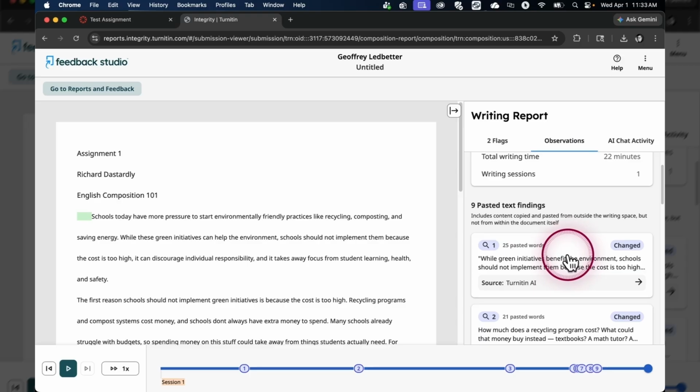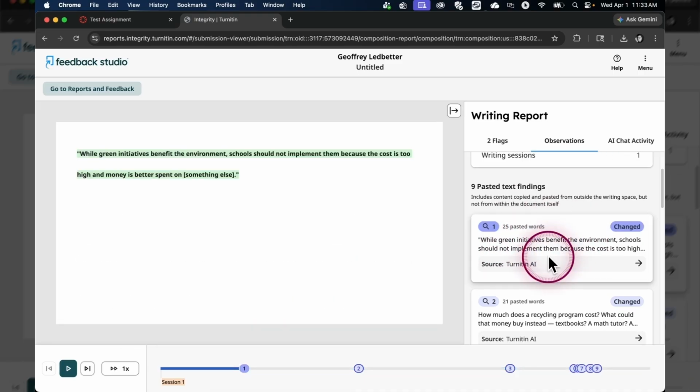These are events in time and they're ordered as such. So number 1 here is the first identified event in the timeline. I can click on this first pasted event and it's going to jump me to that text in the student's paper, but also when it happened. At that time, this was the only thing that existed on the paper. The first thing the student did was get some pasted text and put it on the paper.